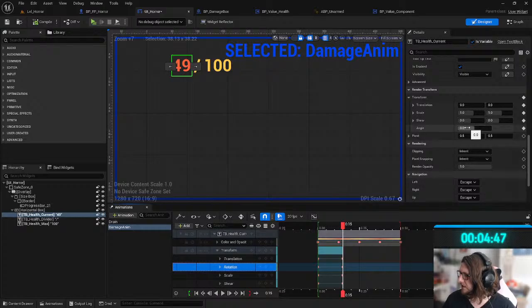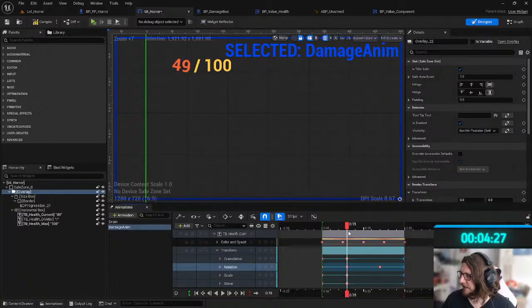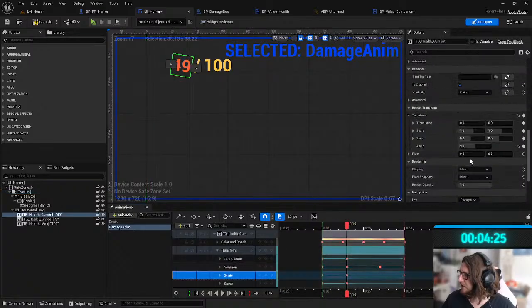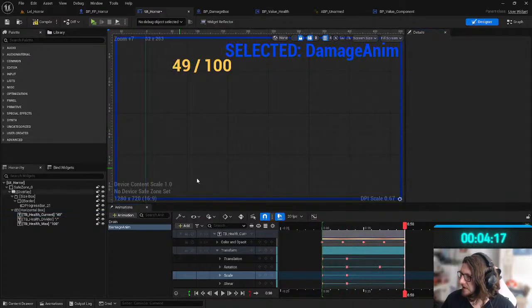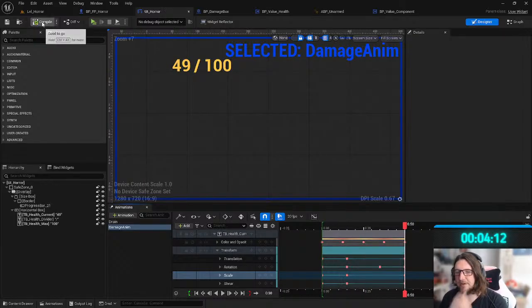Let's do it. So angle this way a little bit. We'll go all the way back the other way a little bit. And then we will end it back at default. And we'll do some scaling as well. For the scale, you just want to really grab attention to this when this event occurs. Ow, ow, ow. Cool, so that's that.